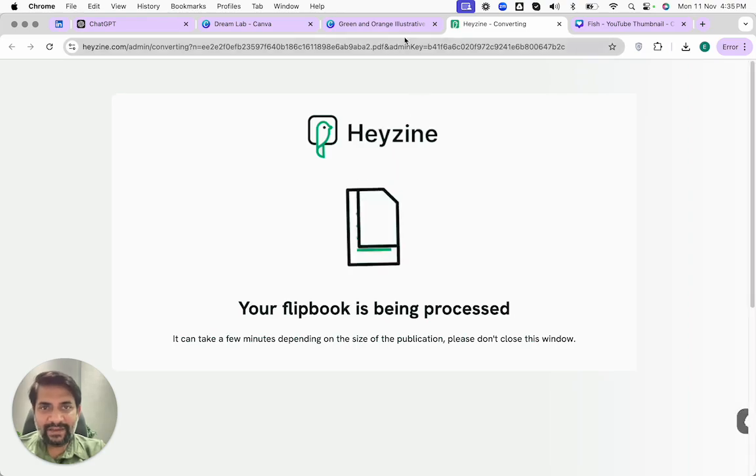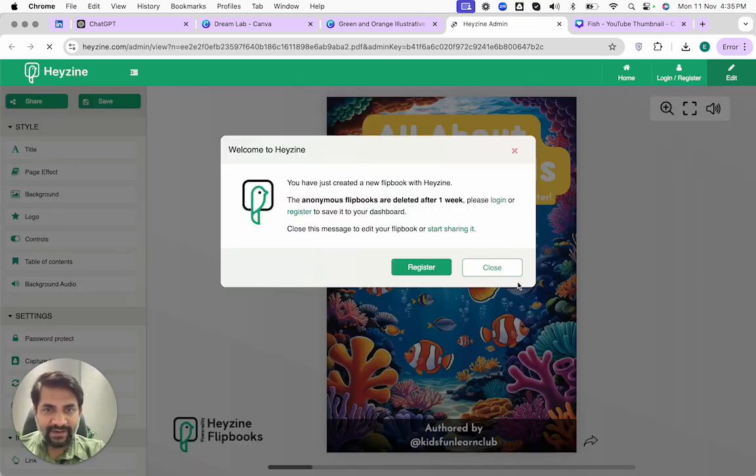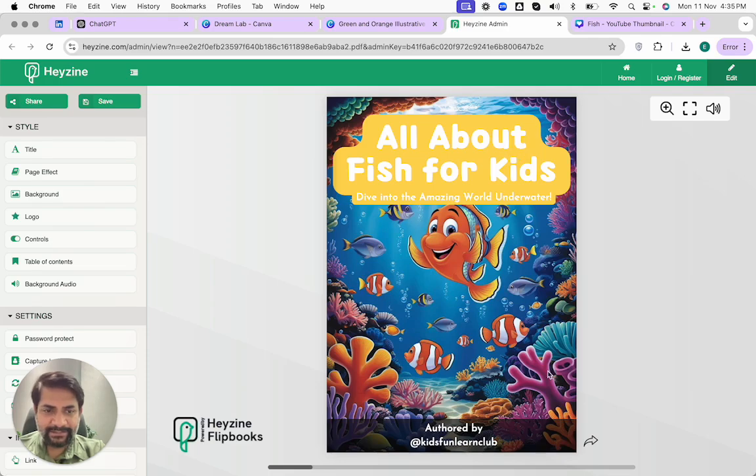View in Design Flipbooks. The flipbook is being processed. And it's done. Here is your flipbook. If I do not register, the anonymous flipbooks are deleted after 1 week. If you want to save the flipbooks that you created, you can simply log in or register and save it in your dashboard. For this purpose, I won't register, but here it is.